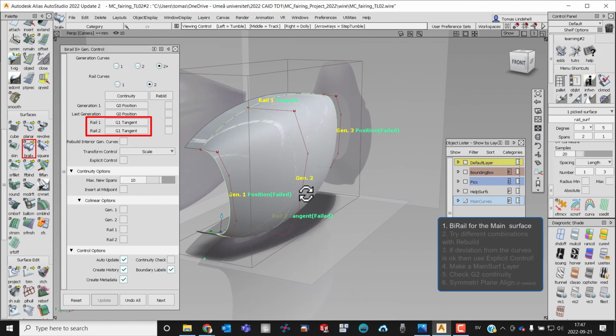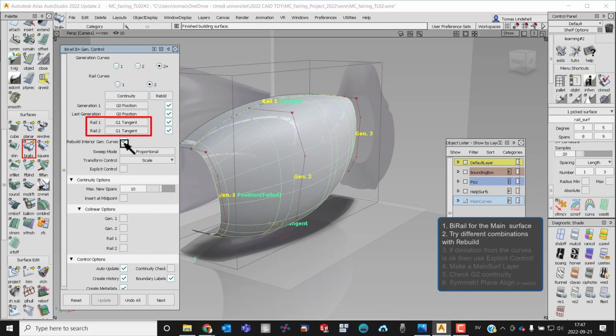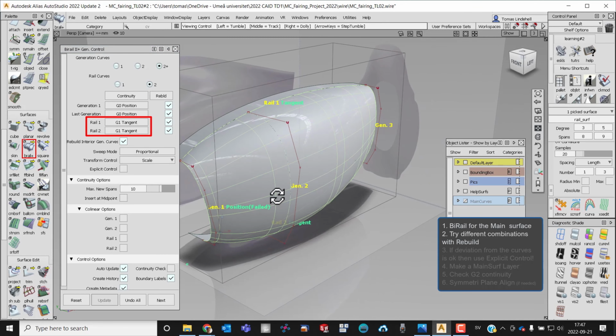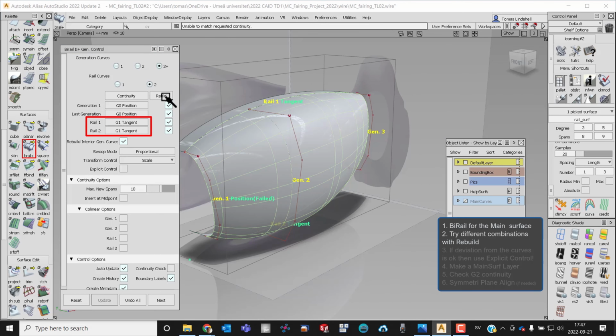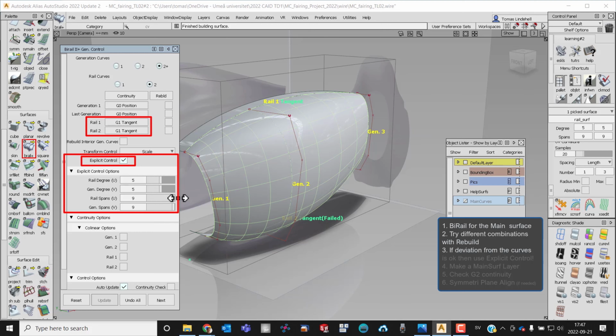We didn't get that. It failed underneath, but that is not a huge problem. It just couldn't do it perfectly. But try rebuild. Sometimes that helps. So by rebuilding in all kind of different combinations, you could also look at the visualization and see that you get as few isoparts as possible.